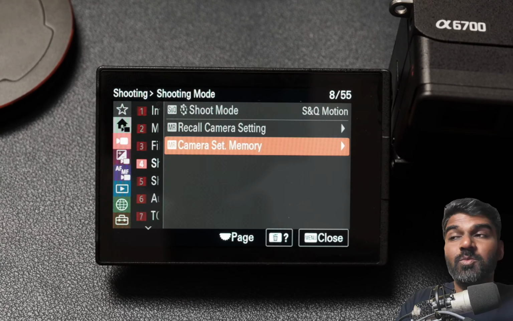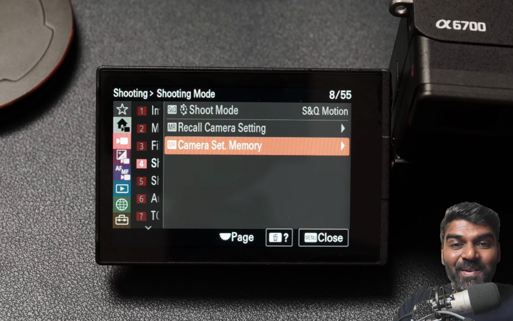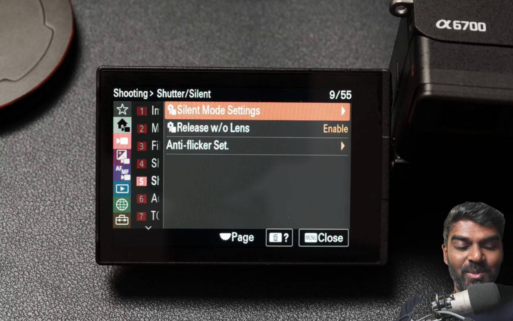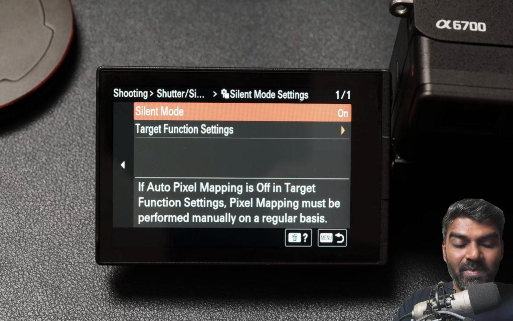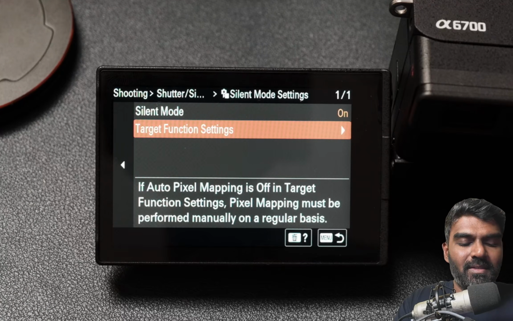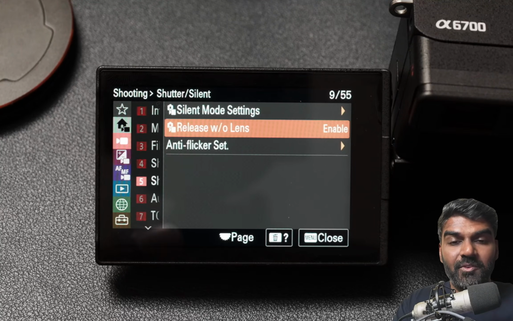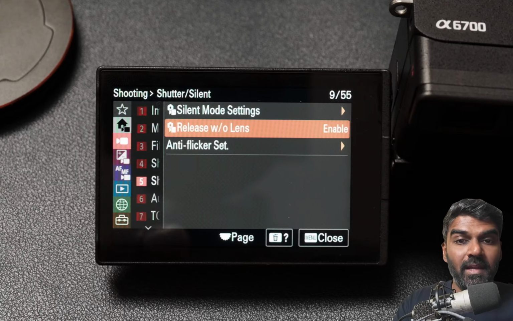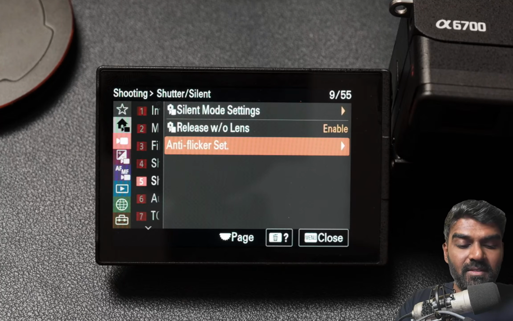Set memory. I don't want to set any memory that I will forget. The camera might remember, but I might forget, so I never set up anything on the memory. And silent mode doesn't matter in the movie, so that's okay. Lens release without lens. This is helpful if you're shooting with a dummy lens, like a manual lens from 7Artisans or TTArtisans or Laowa, Venus Optics, etc.